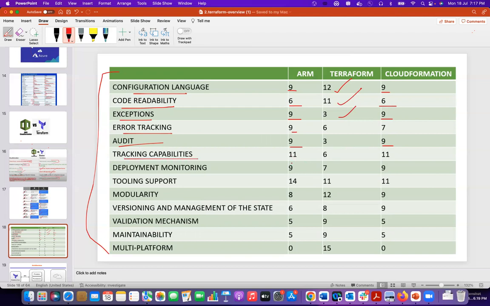Tracking the capabilities, again, is better with the CloudFormation and ARM template, right? Then deployment monitoring. Again, here CloudFormation scores more. Tooling support. Again, CloudFormation and ARM templates support more. Modularity. This is where Terraform actually works, right? Then there is the versioning and management system. Again, Terraform scores over in this case. Validation system, again, Terraform scores over it. Maintainability, again, Terraform scores over it.